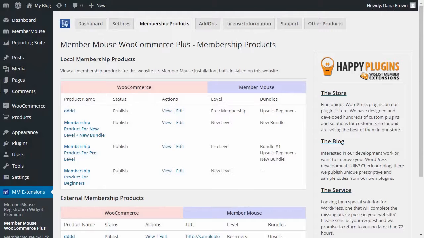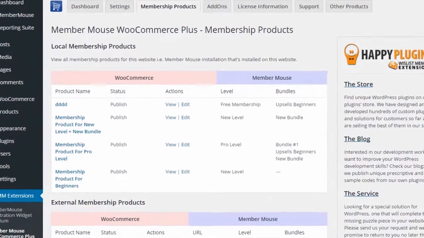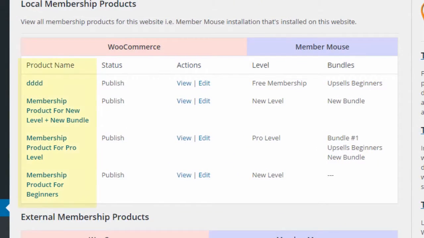In the Membership Products tab, within MemberMouse WooCommerce Plus, you'll see all the membership products you have created. The table includes the membership product's name, the status of the product, and the membership level and bundles assigned to it. Thanks to the summary table, you'll always stay updated about all the membership products you've created, and you can even view or edit them in one click.